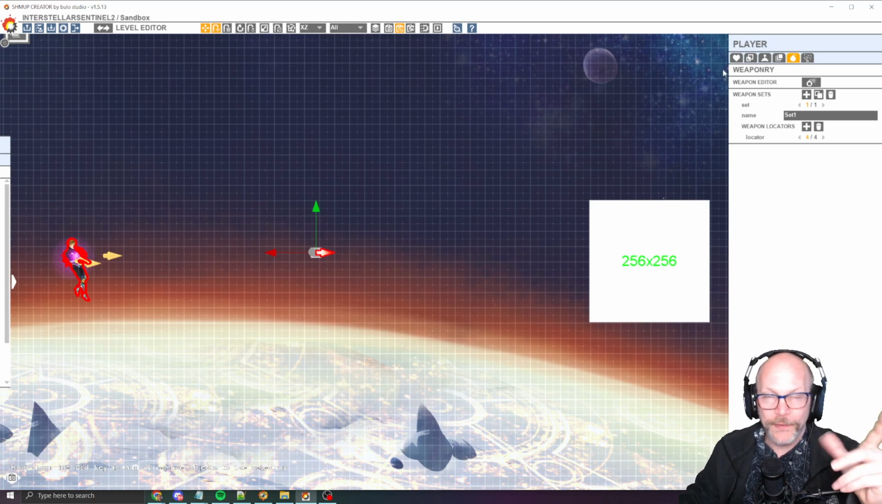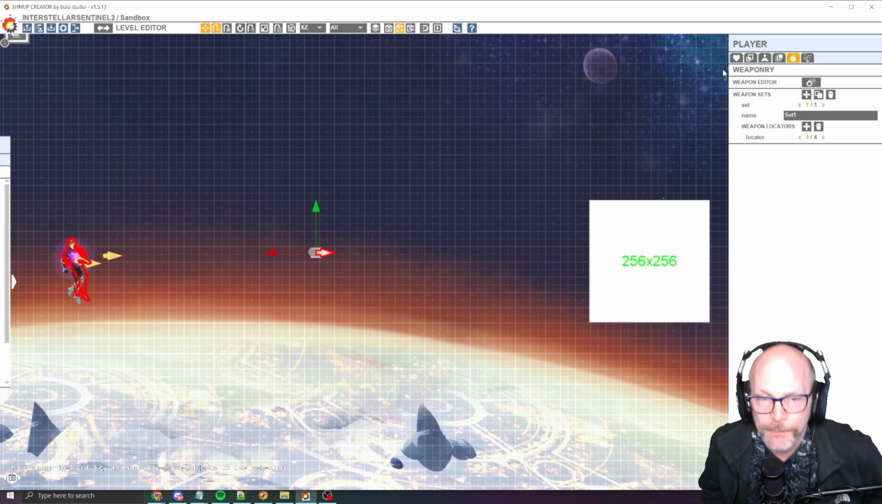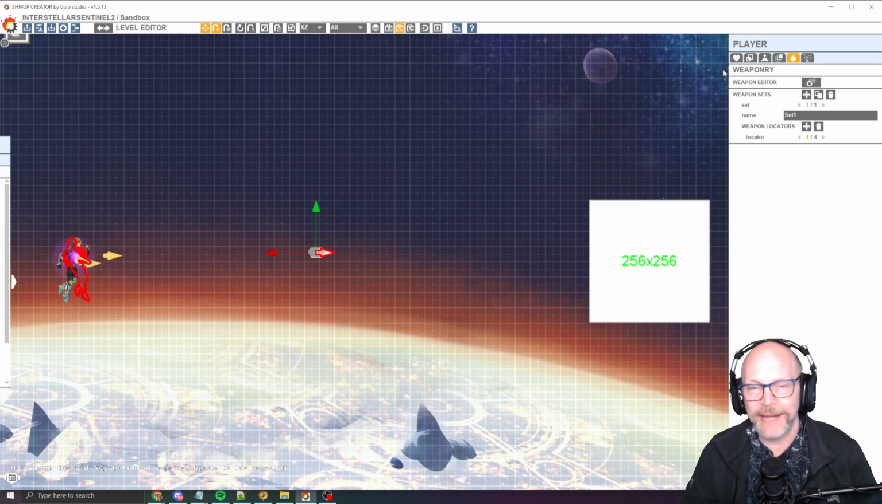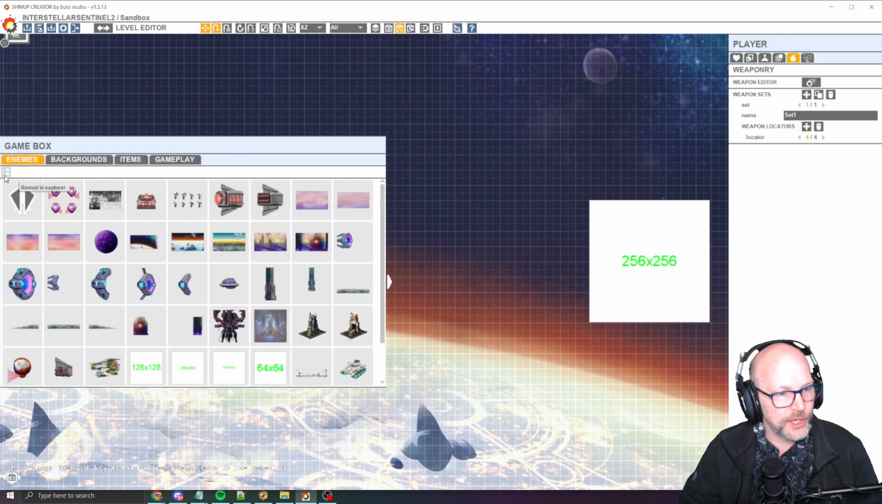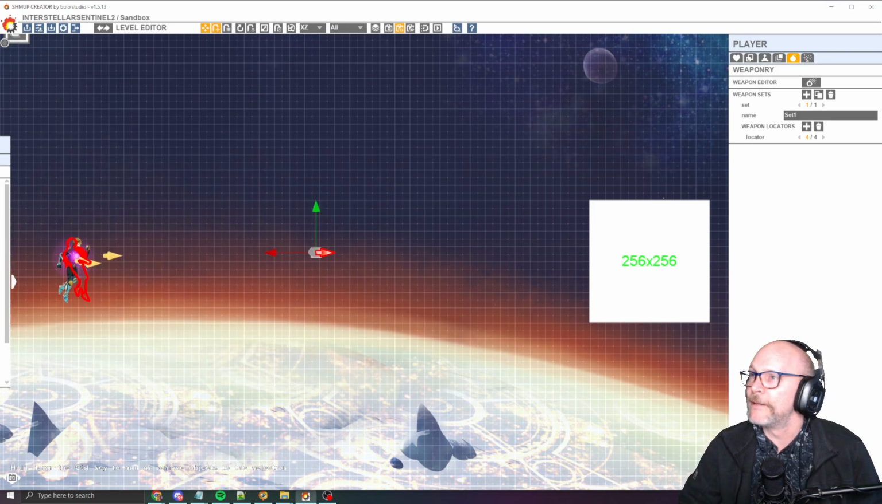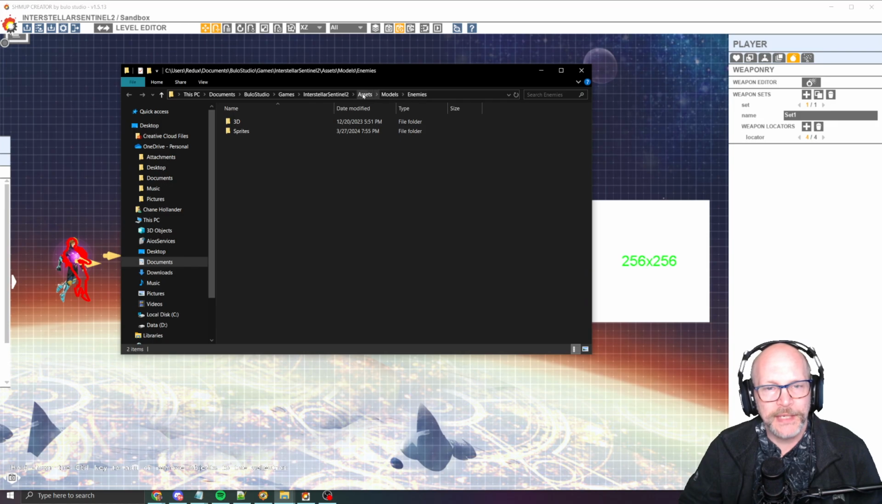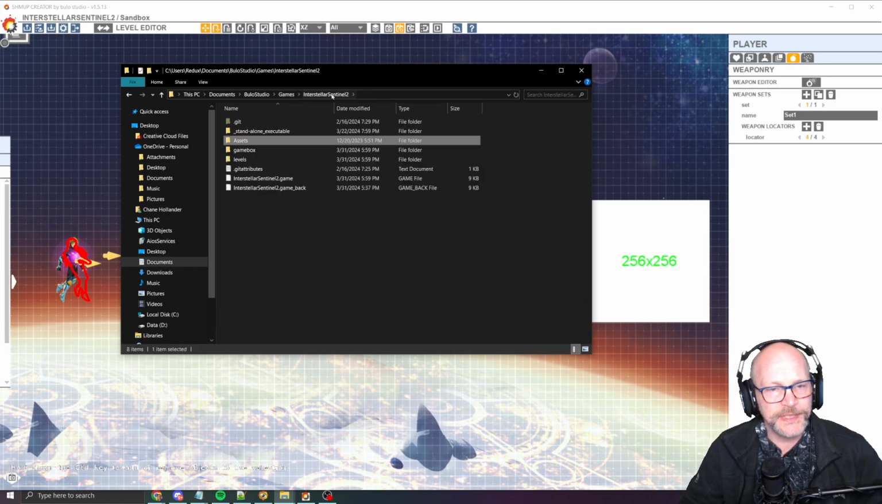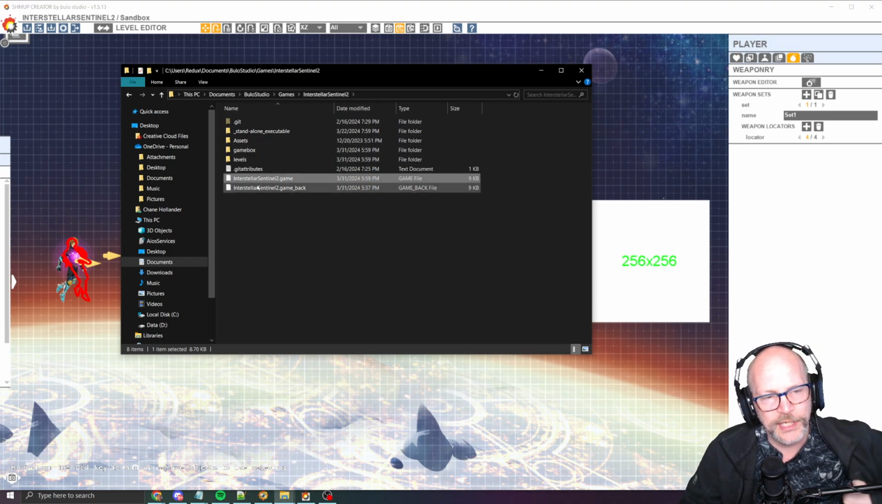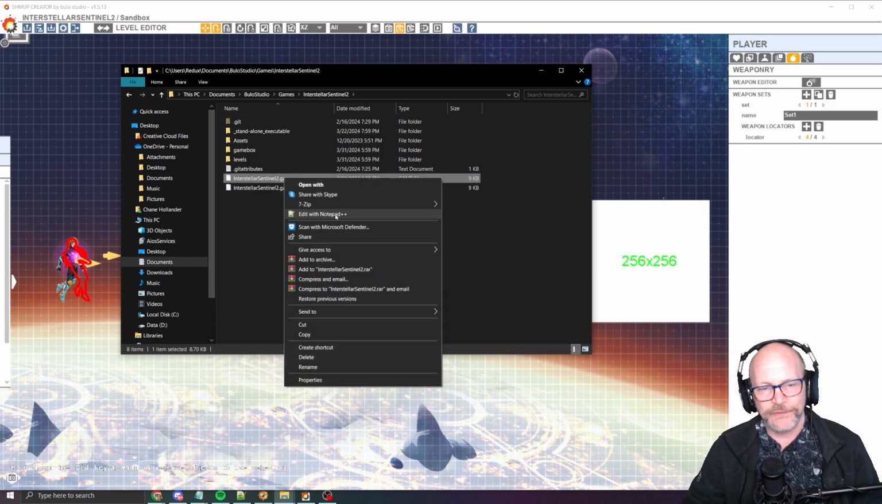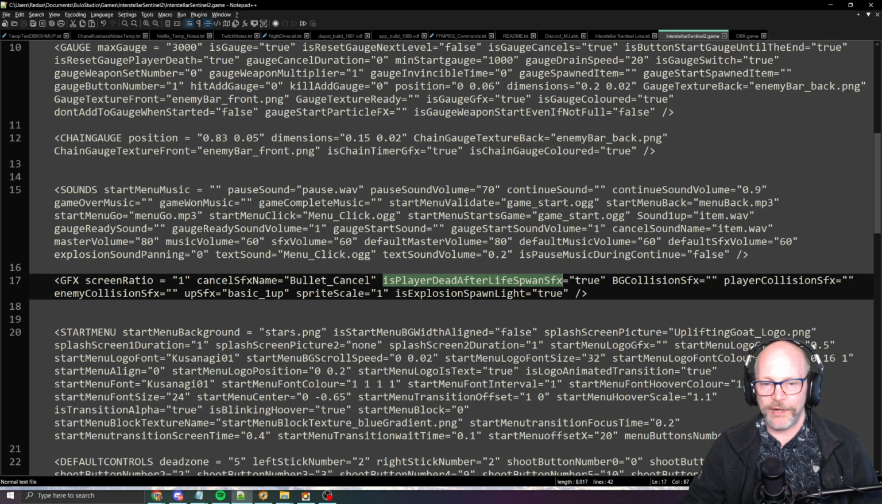What this requires is that you modify your main core game file. In order to do that, you want to go to your game box. This is probably the fastest way to do it. Reveal and explore. Bring this over here, and then come back to your game directory. Interstellar Sentinel 2 is the game directory here, and then you have the name of your game.game file. Right click on that. You want to edit this with Notepad++, which we already have open here.